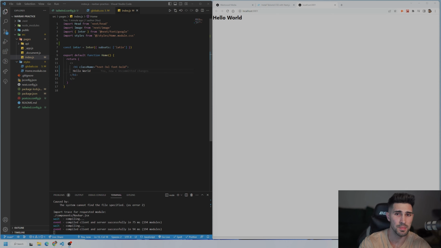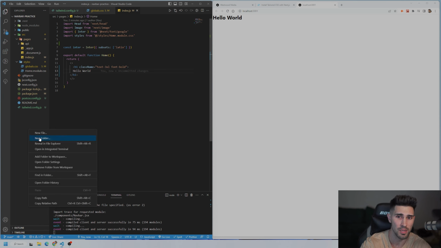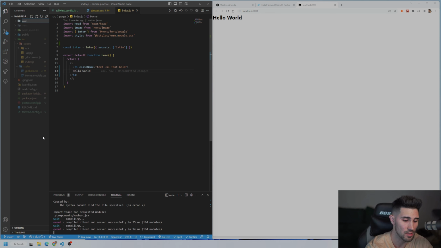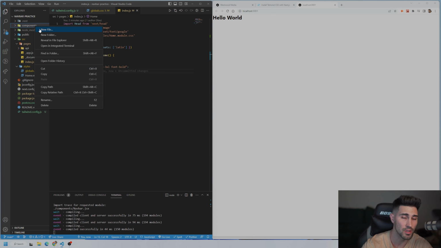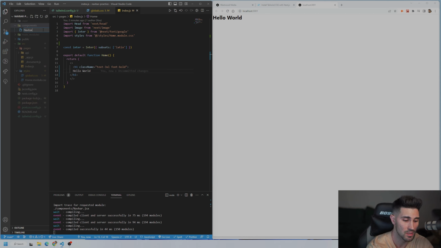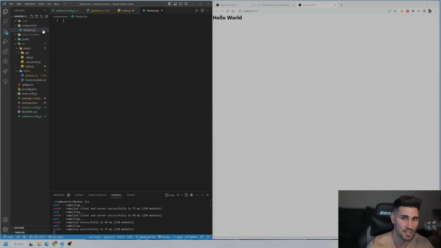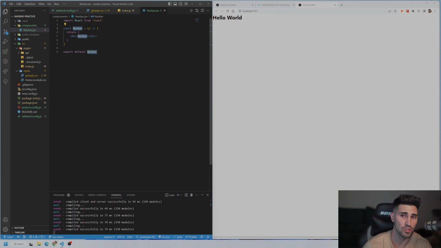Okay, now let's set up the app and the Navbar component inside of our project. Go to the base layer of your files and folders, and we're going to create a new folder and call it components. Then inside of components, we're going to create a new file called navbar.jsx.